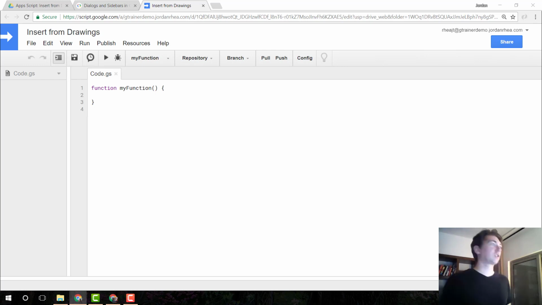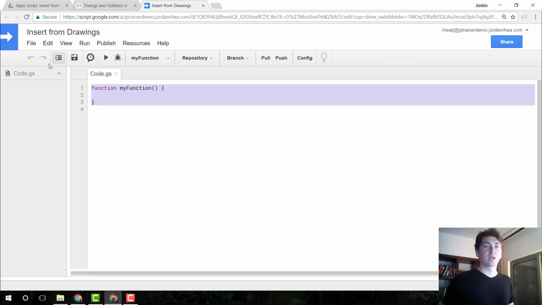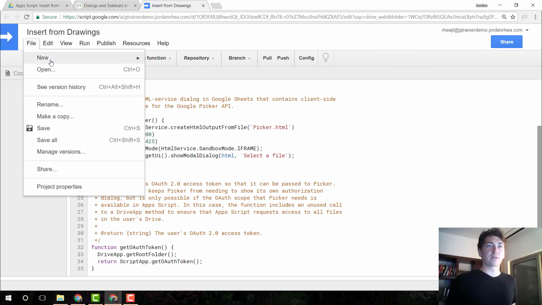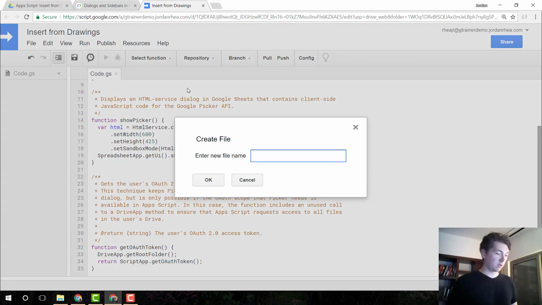So in the documentation, you can scroll down a little bit, and you'll see the code for just putting a basic picker into your project. I'm going to copy that in right now. The code.js I'll save, and then I'm going to create the picker.